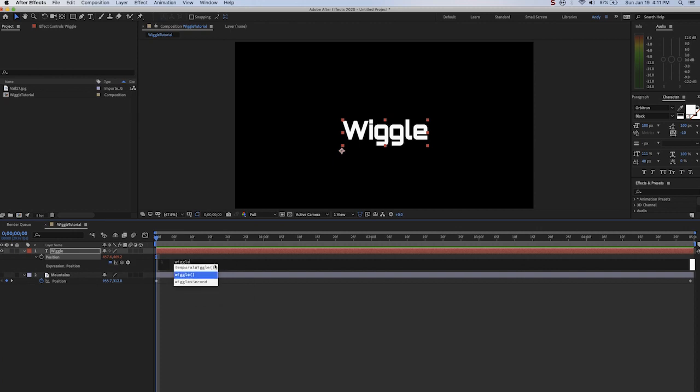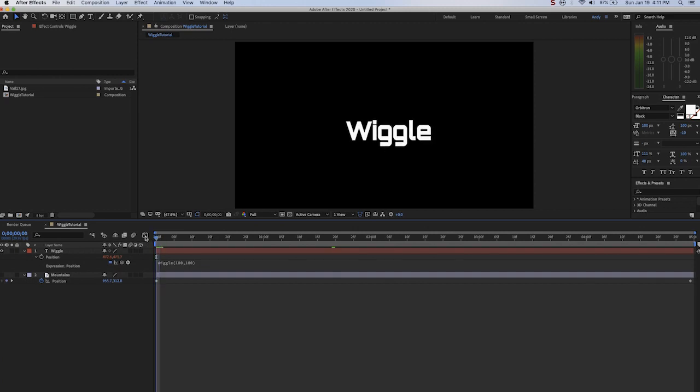And in place of what is written there, we're going to type wiggle, then an open parenthesis, then the first value. The first value is the amount of times per second that the wiggle occurs, then a comma, then the second value, which is the amount of pixels of movement that you'd like to occur, and then close parenthesis.